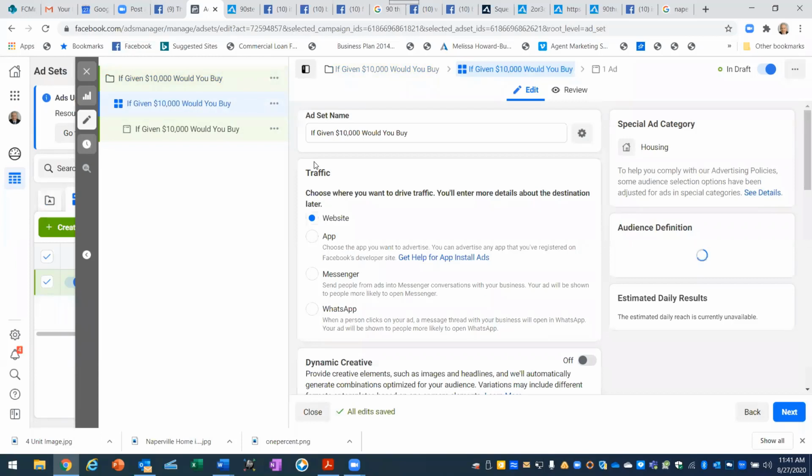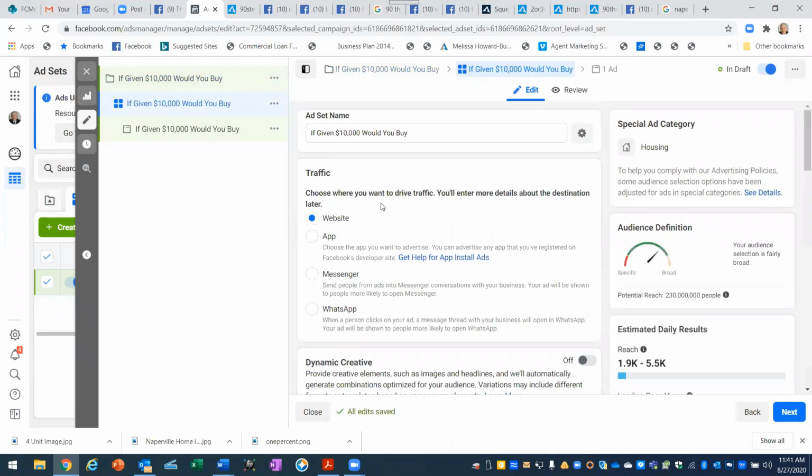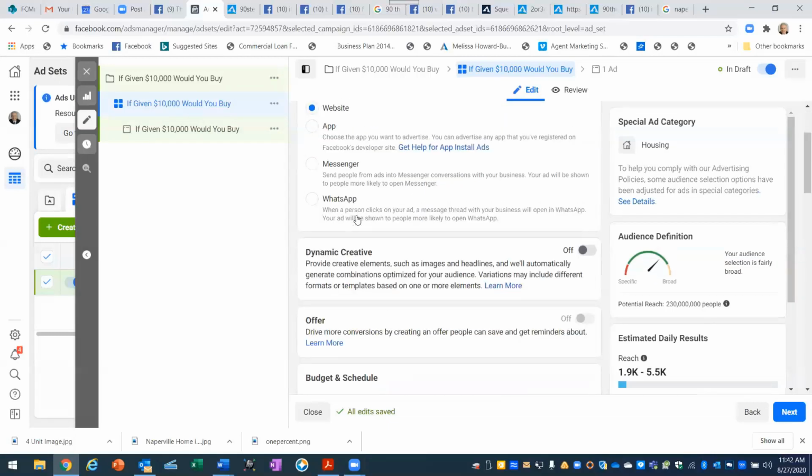And in the ad set, it says, okay, choose where you want to drive traffic. We want it to be a website. It is going to ask us for the website. That'll come later on when we start doing the creative part. So we're going to put in our landing page for the $10,000.